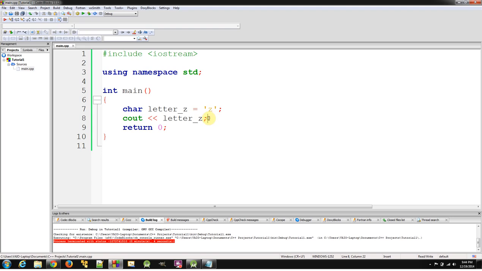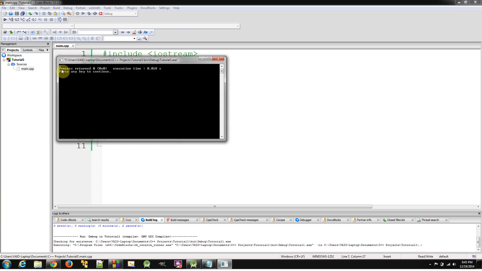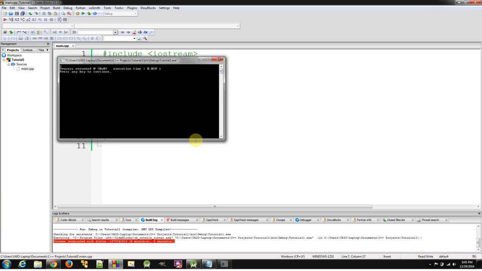And remember, just because we called it letterZ, let's call it something else. Let's just call it box. Well, when we cout box, it's going to go to where we declared box, which is right here, the variable box, and it's going to look at what it's holding. Well, it's holding a character Z. So when we console output box, it outputs Z to the screen, and then process returns 0.